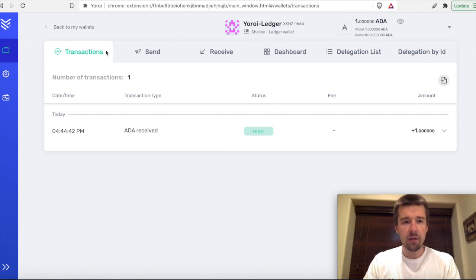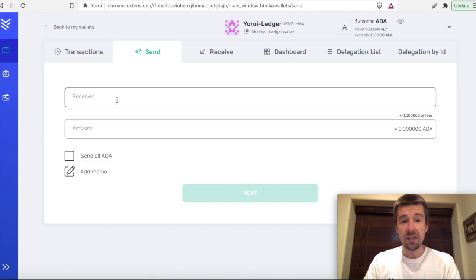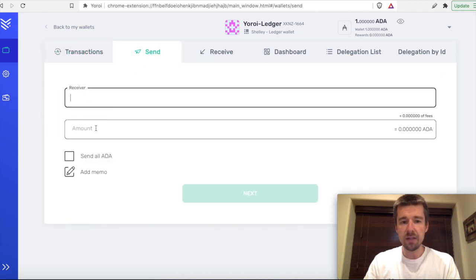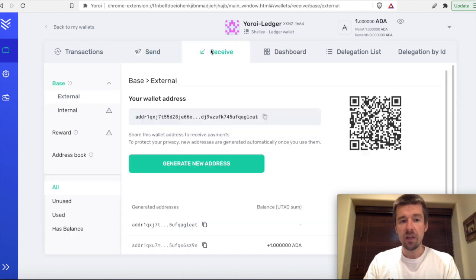Here we have where we can see a history of our transactions. We can send to somebody. All we need to do is put their address here and the amount that we want to send. We can receive from an address. Here's our wallet's address, okay? If you have a smartphone, you can scan this QR code and it'll also copy the address.